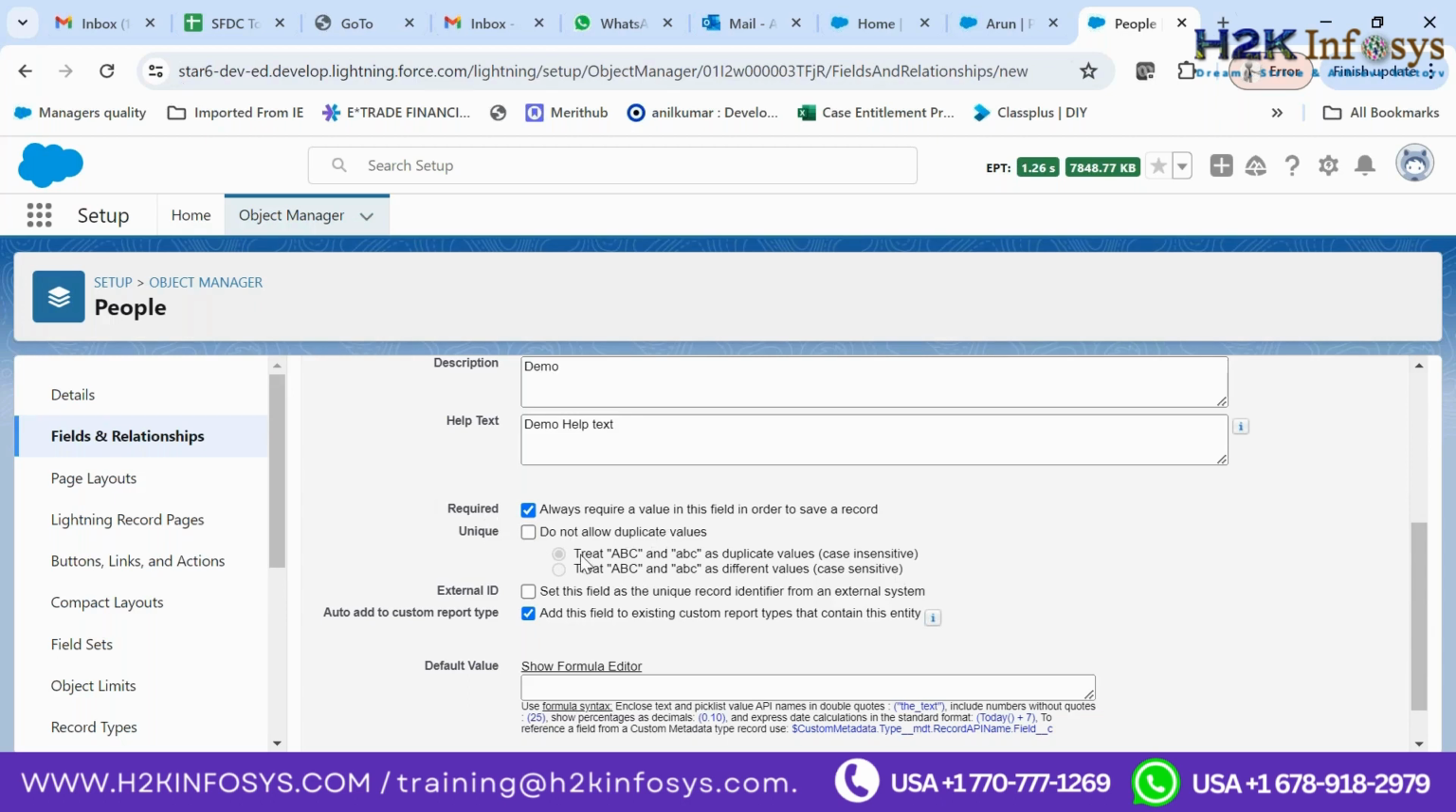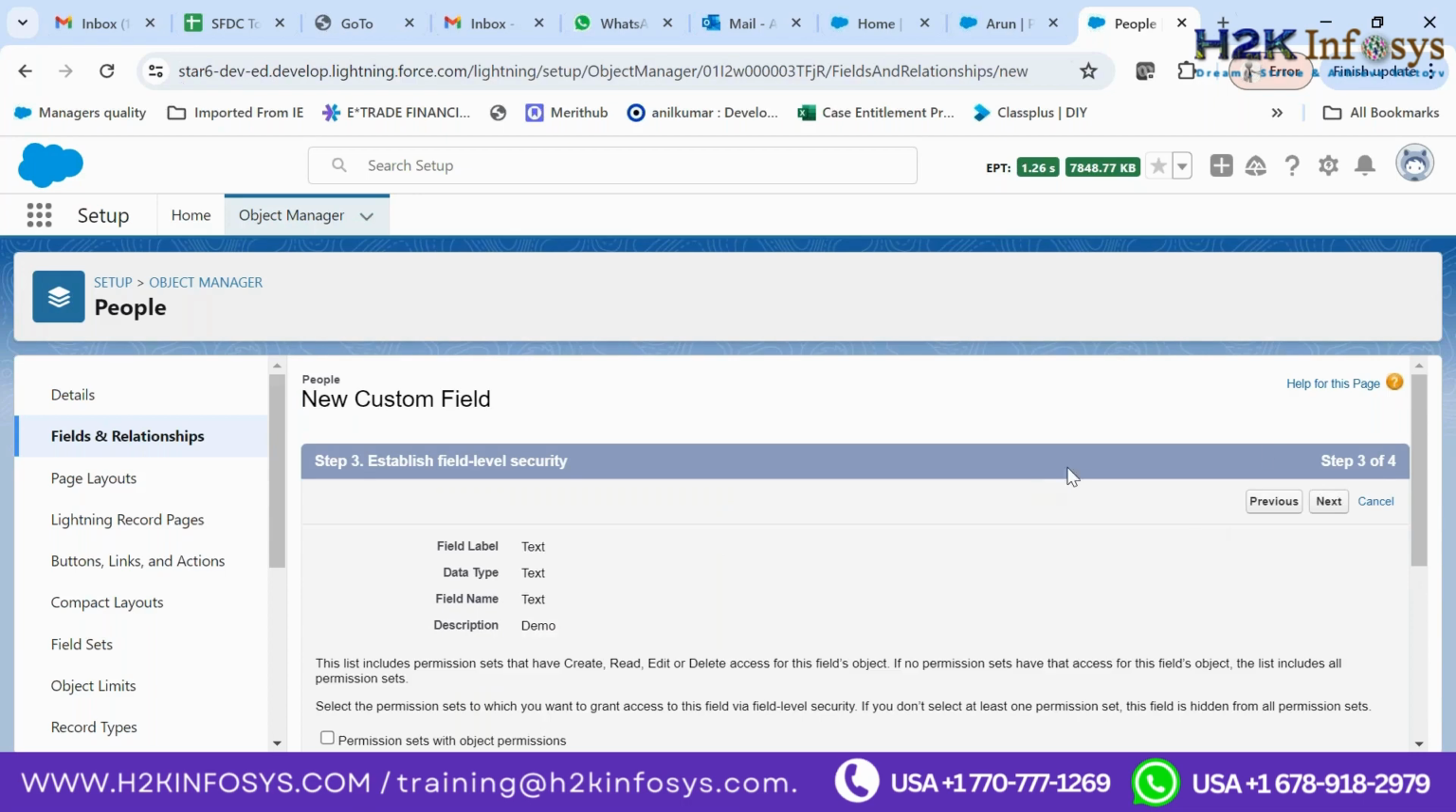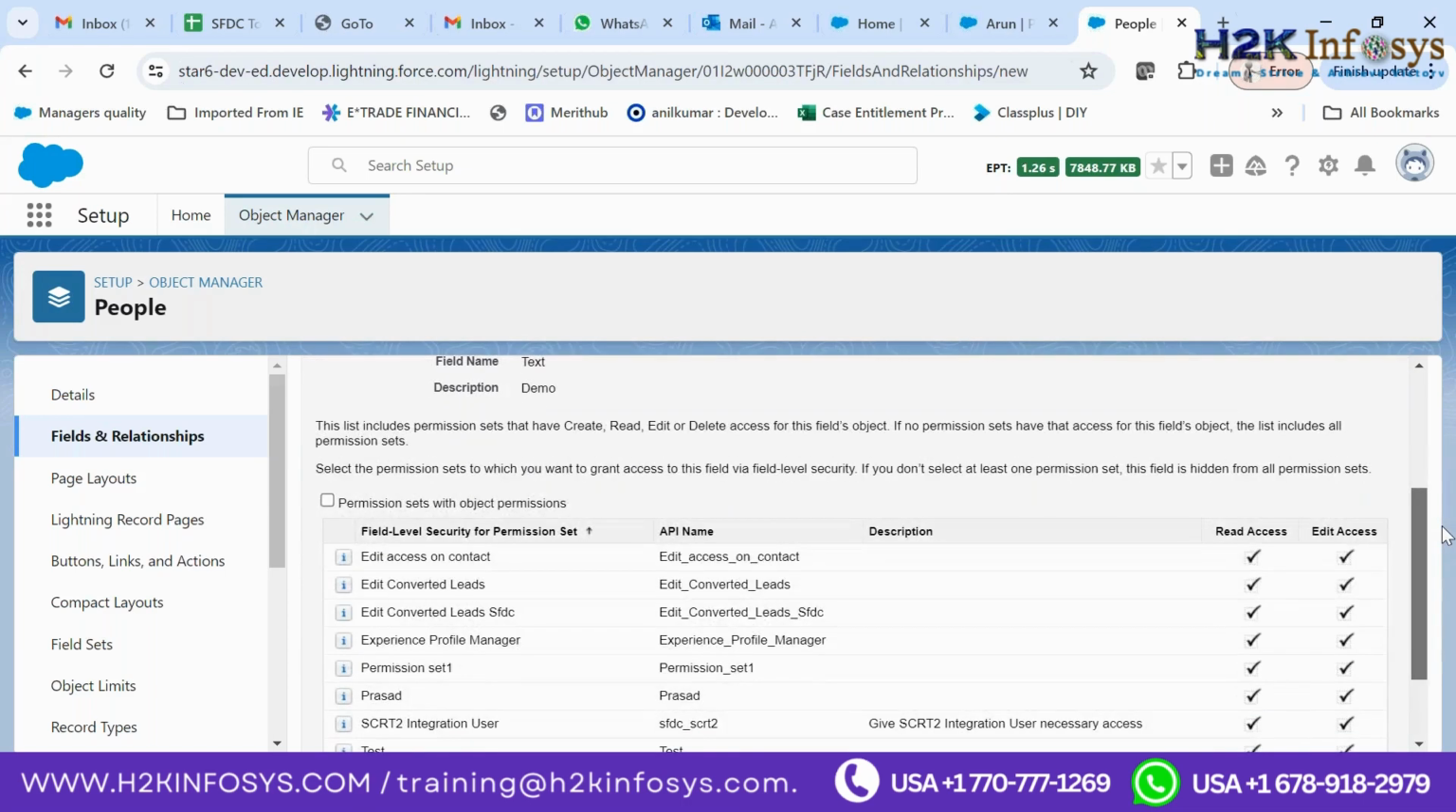I'm not selecting it. External ID, I will explain this later. And even this one I will explain later. Now I just created a simple text field. Click on next.